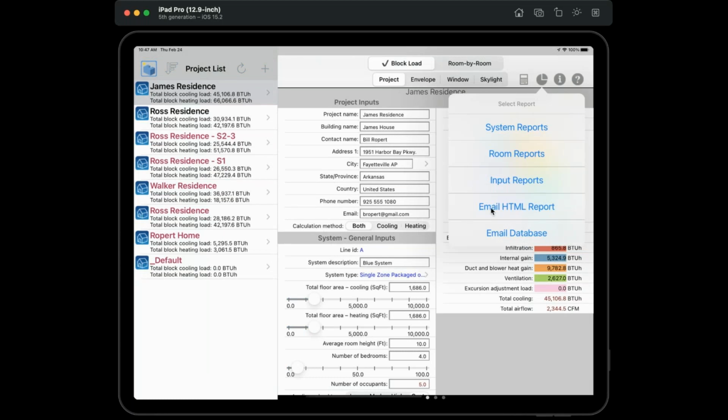Email HTML report. I can't show this once again because I don't have an email client on my emulator here, but it will actually email a spreadsheet of all of the results. And it's a CSV file, so you can open it in Microsoft Excel.